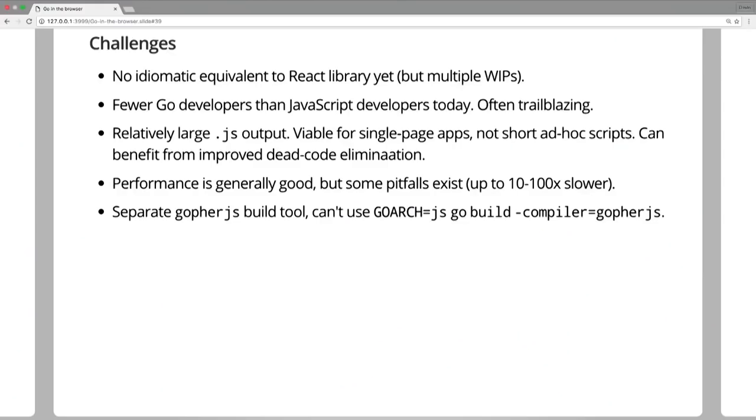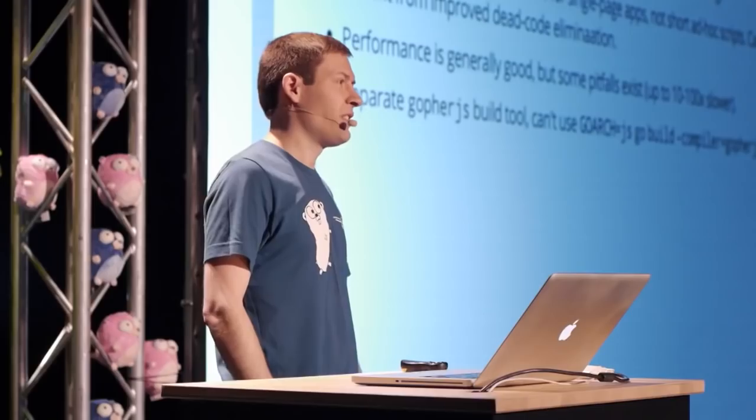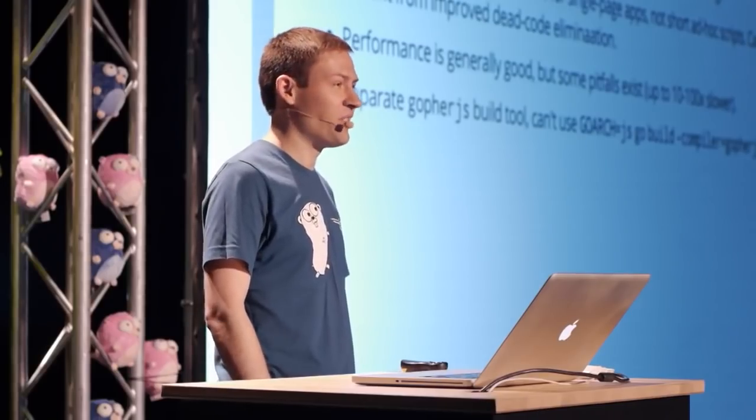I'll talk a little bit about the challenges of using Go in the browser. The biggest one in my mind right now is that there's just no idiomatic React-like library for the front end written in Go. There are multiple works in progress, but it's just not there yet. There are fewer Go developers in the world than there are JavaScript developers. You often end up doing something for their very first time, and that can be fun. But if you want things to be already ready, that's just not the case.